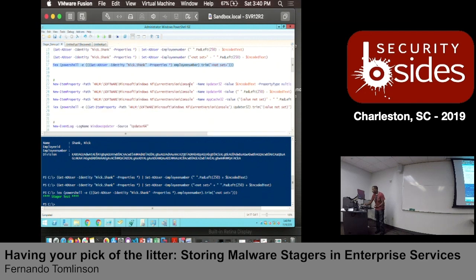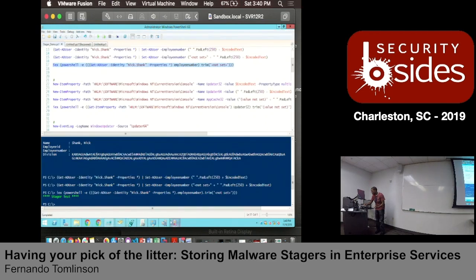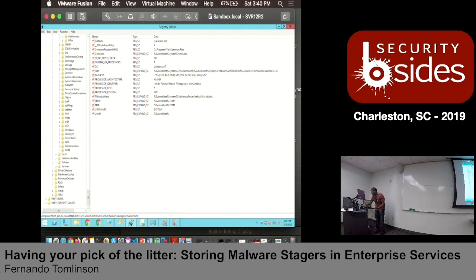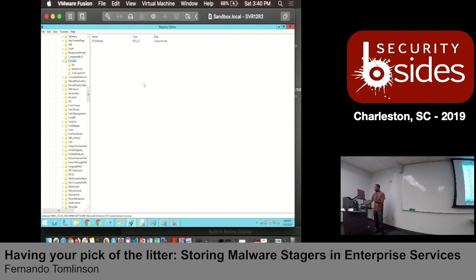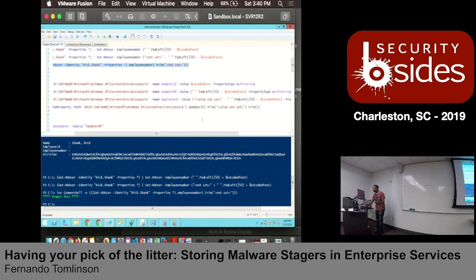Now, from a registry perspective, I'm gonna utilize this key called console. And console itself is super random. I just scrolled down and found it somewhere. Like that's how random it is. Now I can't find it. All right, cool. So there it is. So we see nothing's under console other than something that says default. That's awesome. So I'm going to create a new item there, and I'm gonna call that value updater32, and then I'm gonna store my code there.